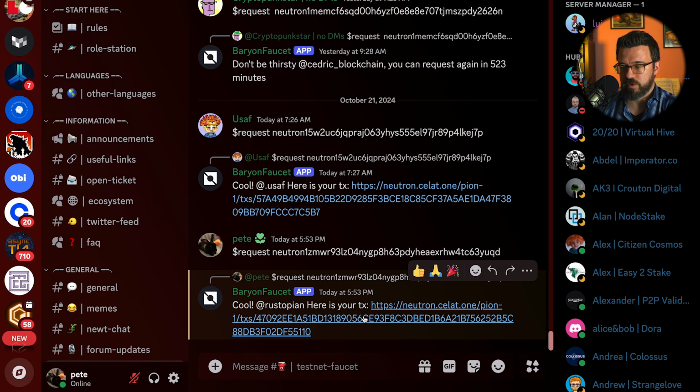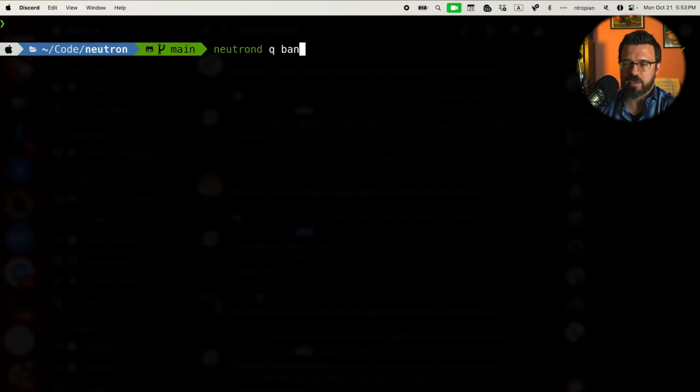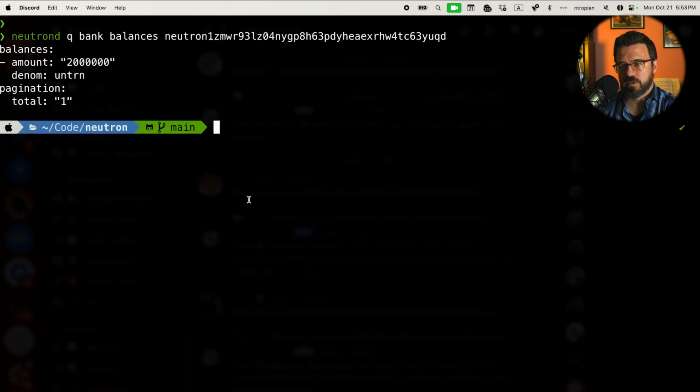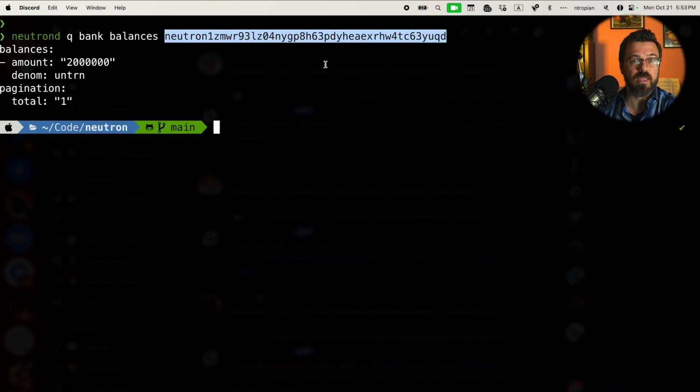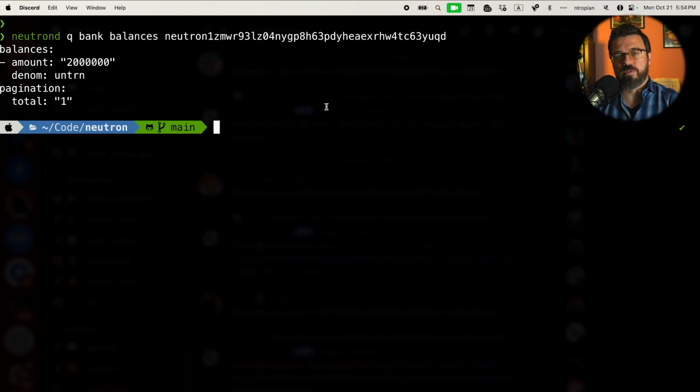There it is. There's the transaction. So come in and check the bank balances query for your account. And there we go. I've gotten some Neutron. This is 2 test Neutron that has arrived in my local key. And so now I have the funds I need in order to pay gas. And in the next video, we'll go ahead and compile and upload contract code, get it deployed to the test network so that we can start interacting with a real smart contract.